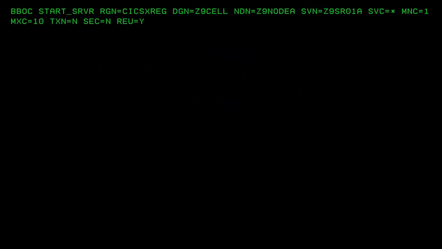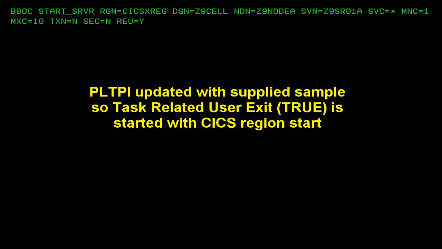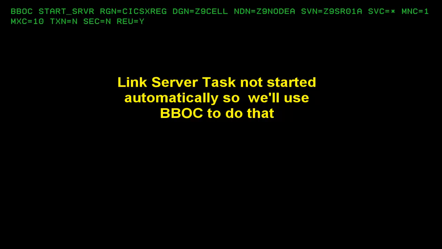In this environment, we have the PLT updated so the task-related user exit is started when the region is started, but the link server task is not started automatically, so we're going to do that here. We're going to use the BBOC control transaction to do it.